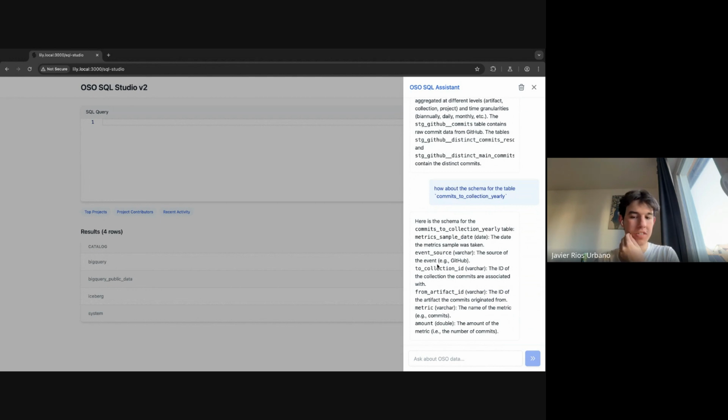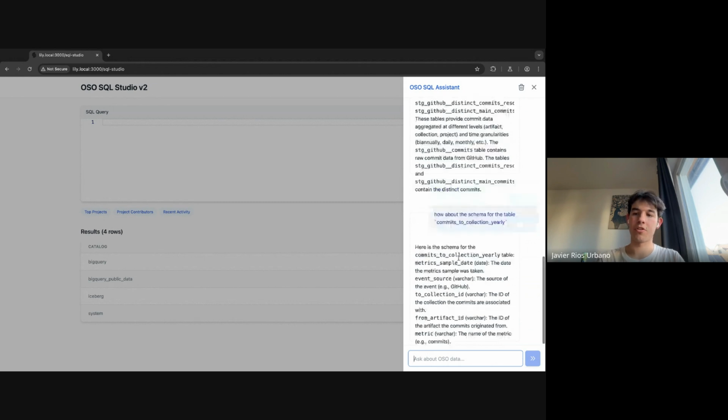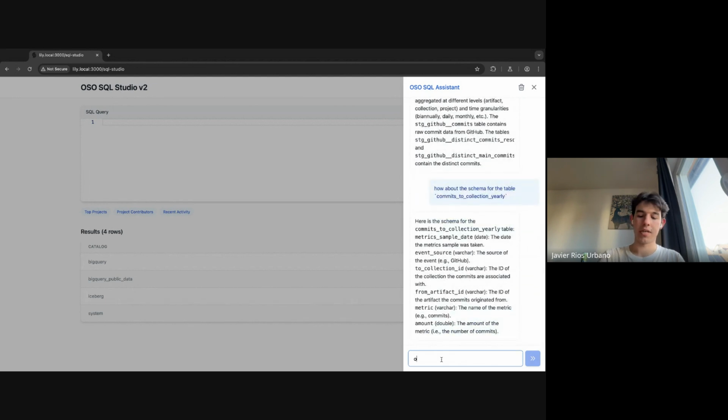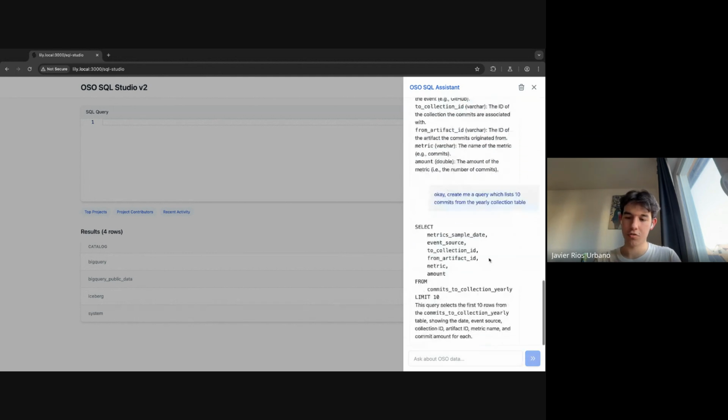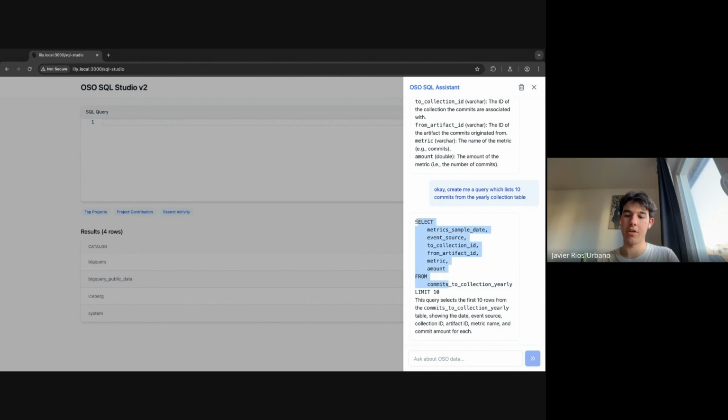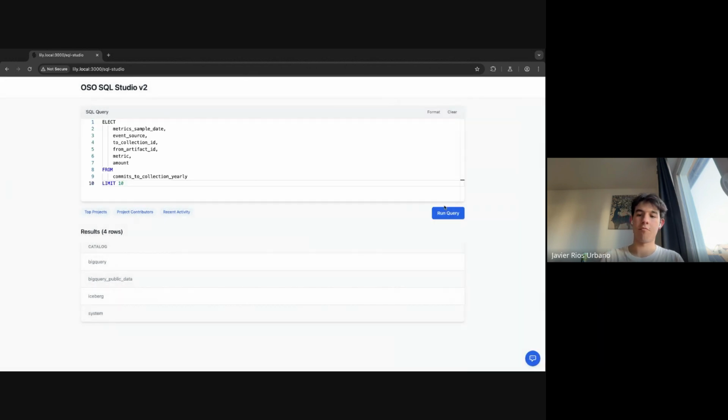What I want to achieve with this in the end is a tool that allows you to introspect our tables and our schemas, and craft high quality SQL queries so that the person can, for example, come here and say, create me a query which lists 10 commits from the yearly collection table. And what I want to do is come here, copy this one, paste it, run it, boom.